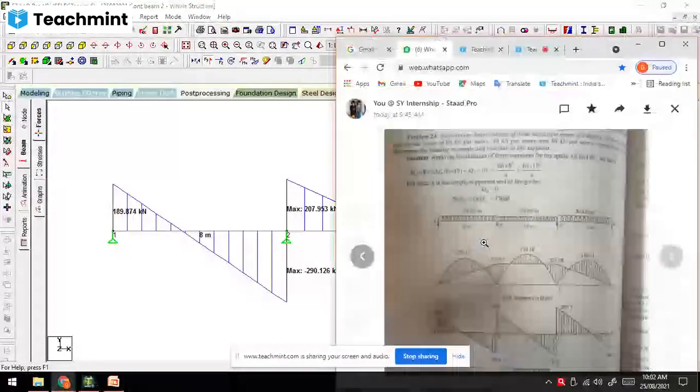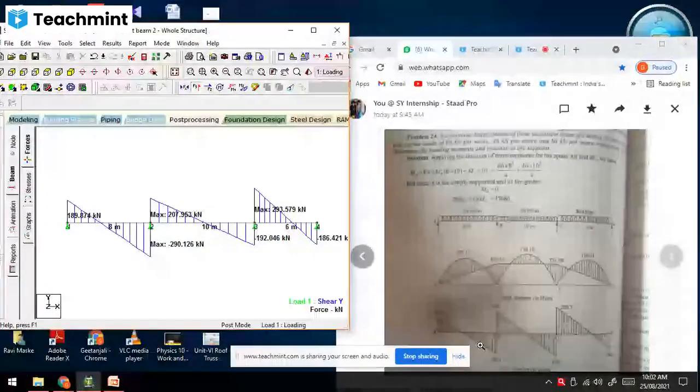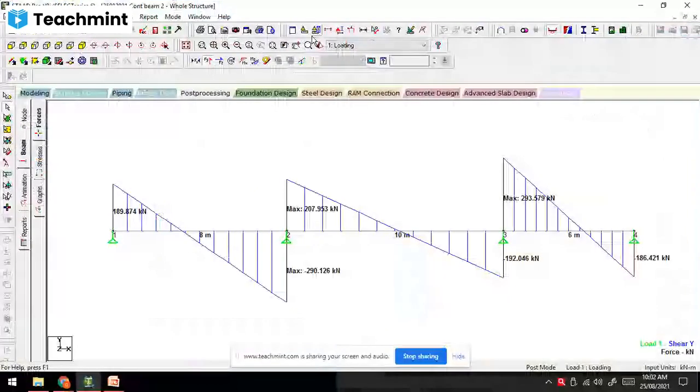You can see the nature of the SFD diagram. Same nature. Diagram will be same with same value. You can see the nature at left support, right support, intermediate support. Same diagram we will see here. That is the SFD diagram. Right? Any doubt?